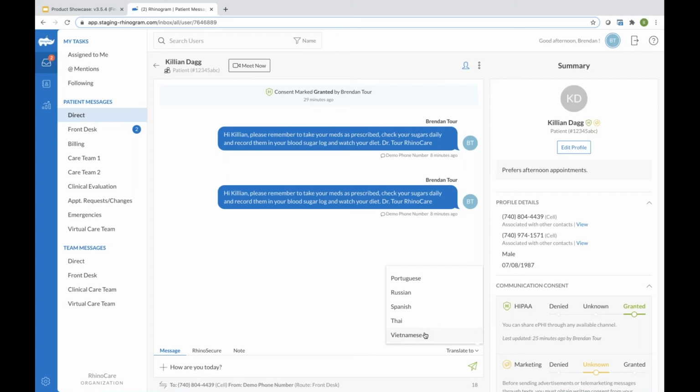So if, for instance, we knew here that Killian needed to receive a message in Vietnamese, we can now do a translation. Here is the message in Vietnamese that is ready to send, and I can send that outbound message. And as everybody is already used to, when I've now sent that message, for anybody else in the organization, I can either look at the message that was sent, or I can see the translated option here as well.